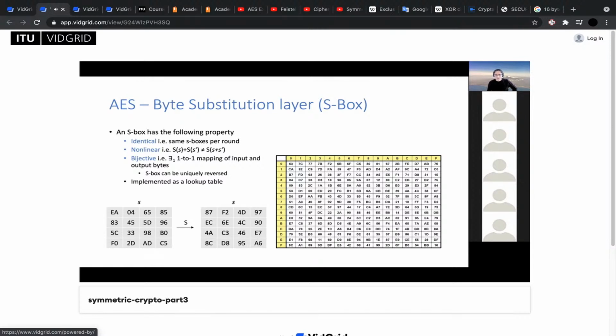So the takeaway from this box: it provides confusion. The S-box is public and identical for each round, and the nonlinearity is the key property that provides confusion. And since it's implemented as a lookup table, it's very efficient. Questions?